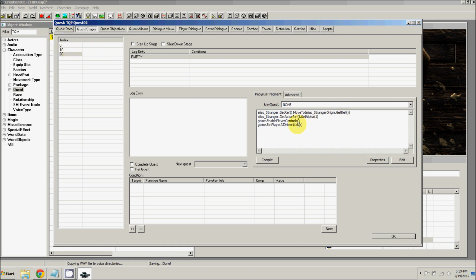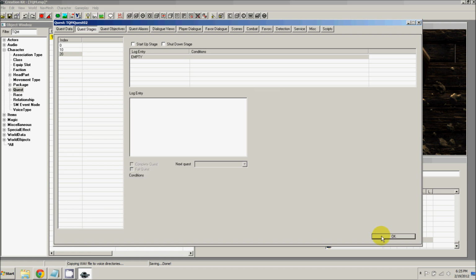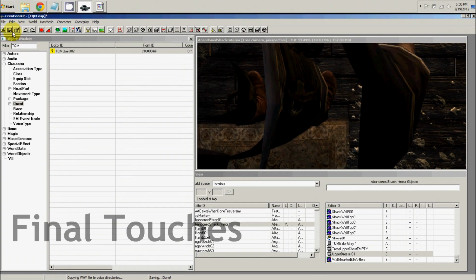or when we get to stage 20. And the next thing we do is we set his alpha back to 1, so he's now visible again. Then we re-enable player controls by using the enable player controls function. And then we set player AI driven to false, so now the player has control again of his character. Okay, go ahead and click OK. And then save your work.